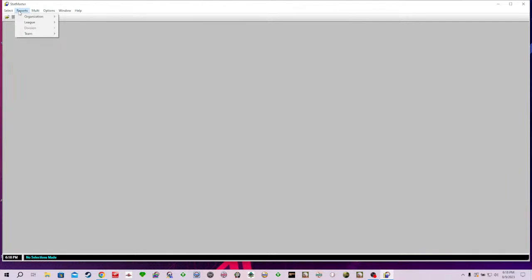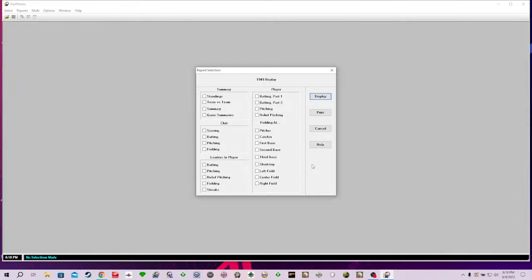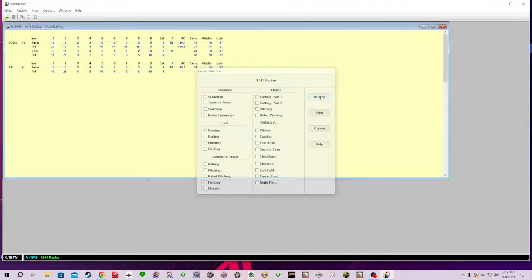This is the Baseball for Windows equivalent of the Action PC Baseball Encyclopedia. If we wanted to go to reports, we can go for an organization, standard reports, and do it for 1949. Then we can select what we want here: club scoring, batting, pitching, fielding. You can pick all of these if you want, but let's just say club scoring, and let's display that.